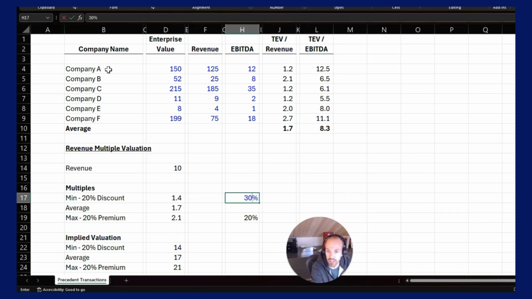You can change this. If you change this to 30, you can see that the discount here changes to 30%, and this obviously changes. Let's run through that math so you can see how that works. This is simply pulling the 1.7 from the average, and then this minimum takes 1.7 times 1 minus the discount, so basically times 80%. And then this does the opposite, takes the average times 1 plus the discount, or the premium in this case. And that's how you get the range.